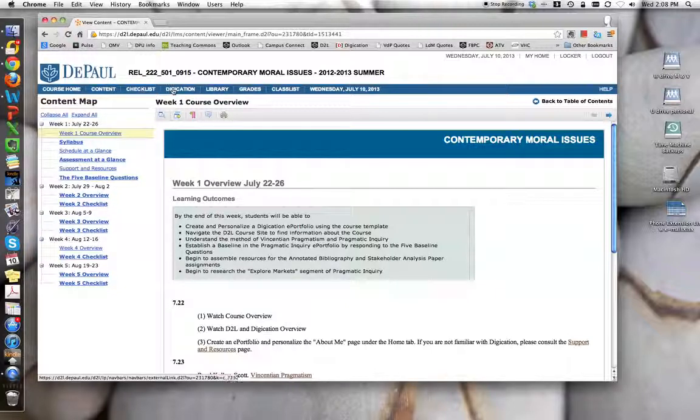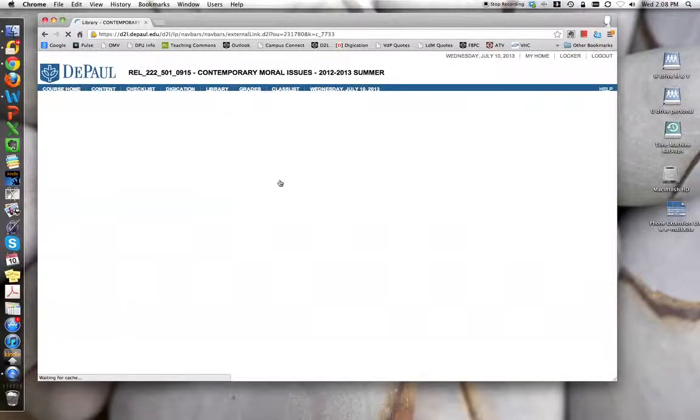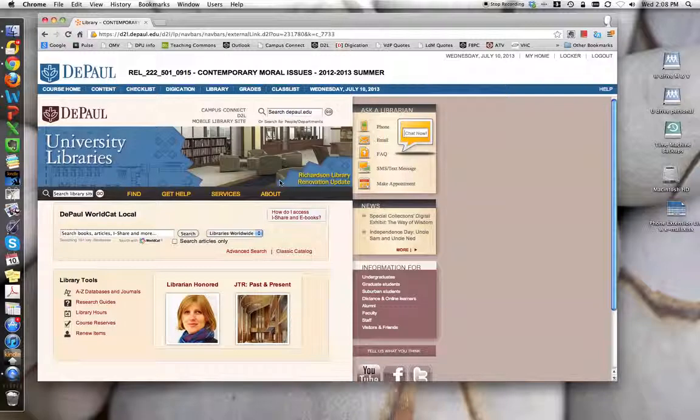There's a link to Digication, and that will keep you in the D2L framework or shell, so you don't have to leave it. And same goes with the library. We're going to be using that quite a bit. So if I click on library, you'll see that the library website is embedded within D2L, so you still have the content up here at the top.